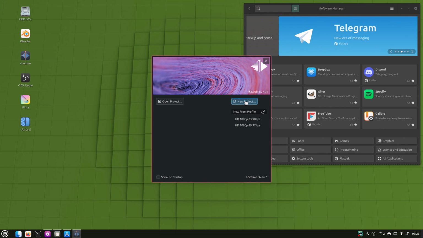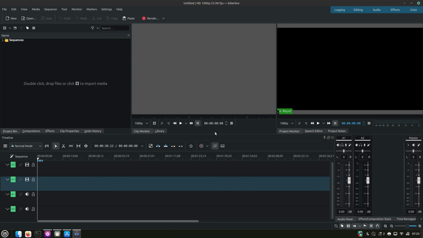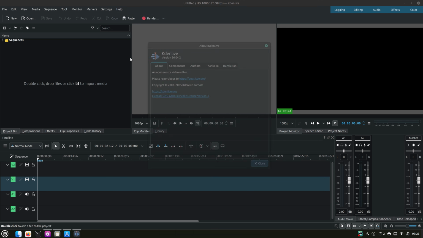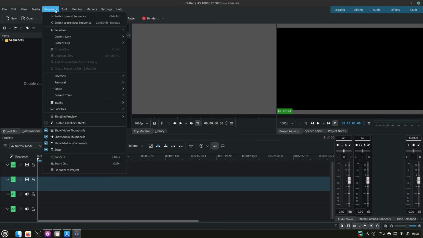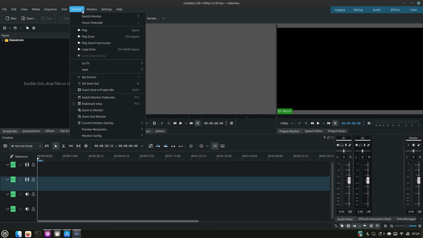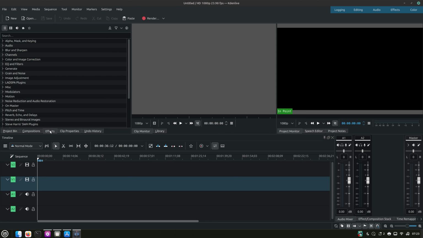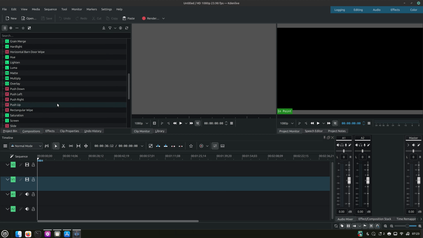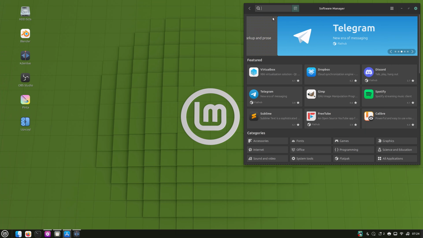Kdenlive is one of the best free video editors available for Linux. It's clean, powerful, and surprisingly easy to use once you understand the basics. You can cut videos, add transitions, use effects, work with multiple tracks, add background music, titles, subtitles, and even render videos in high quality for YouTube. The best part is that it works very smoothly on Linux Mint, especially if you have decent hardware acceleration enabled.